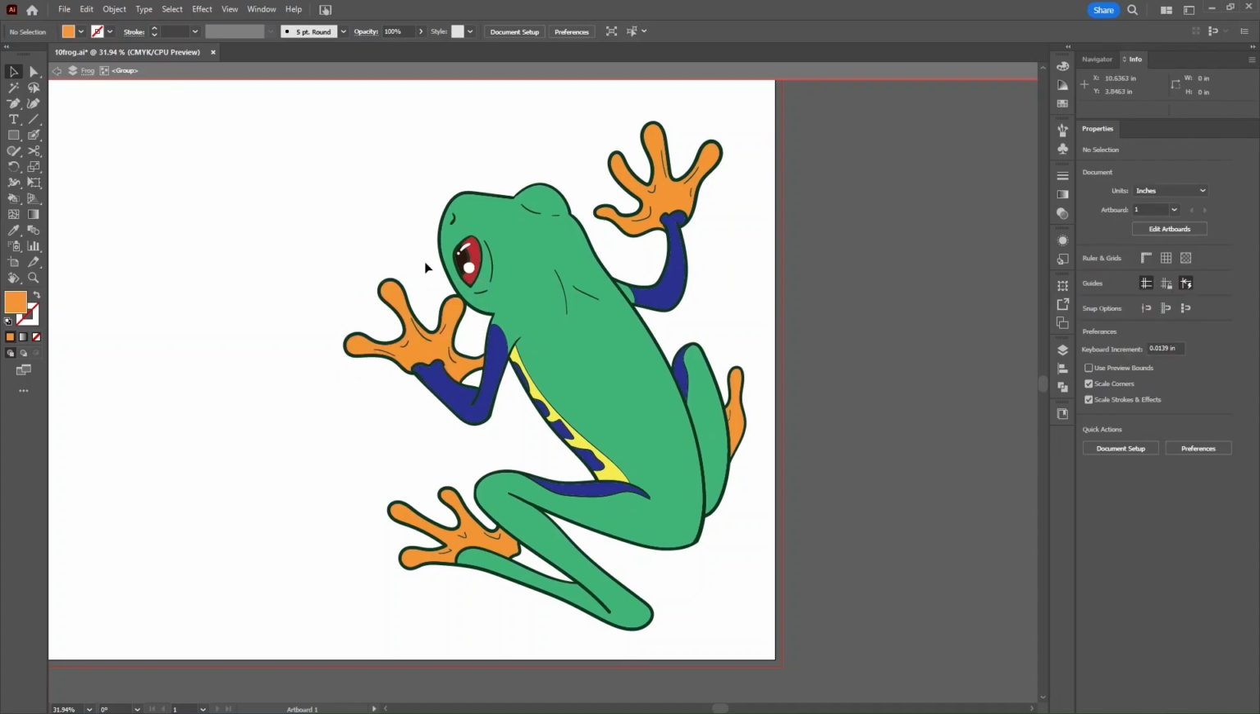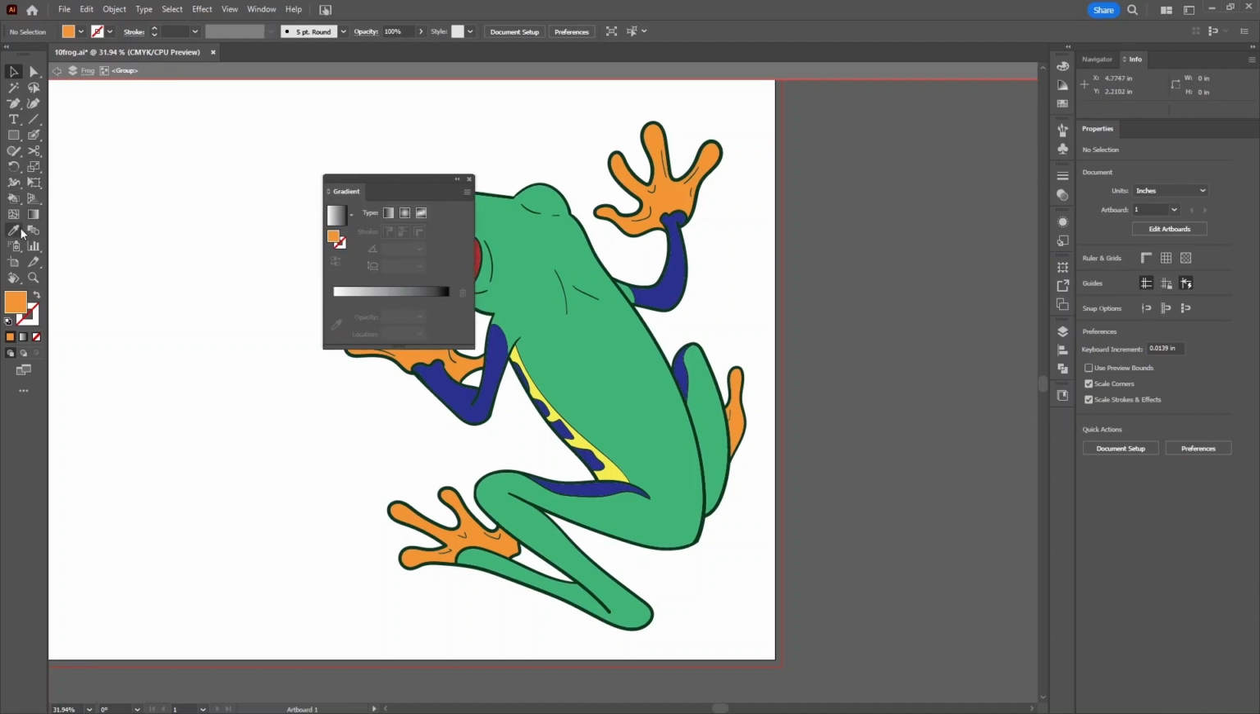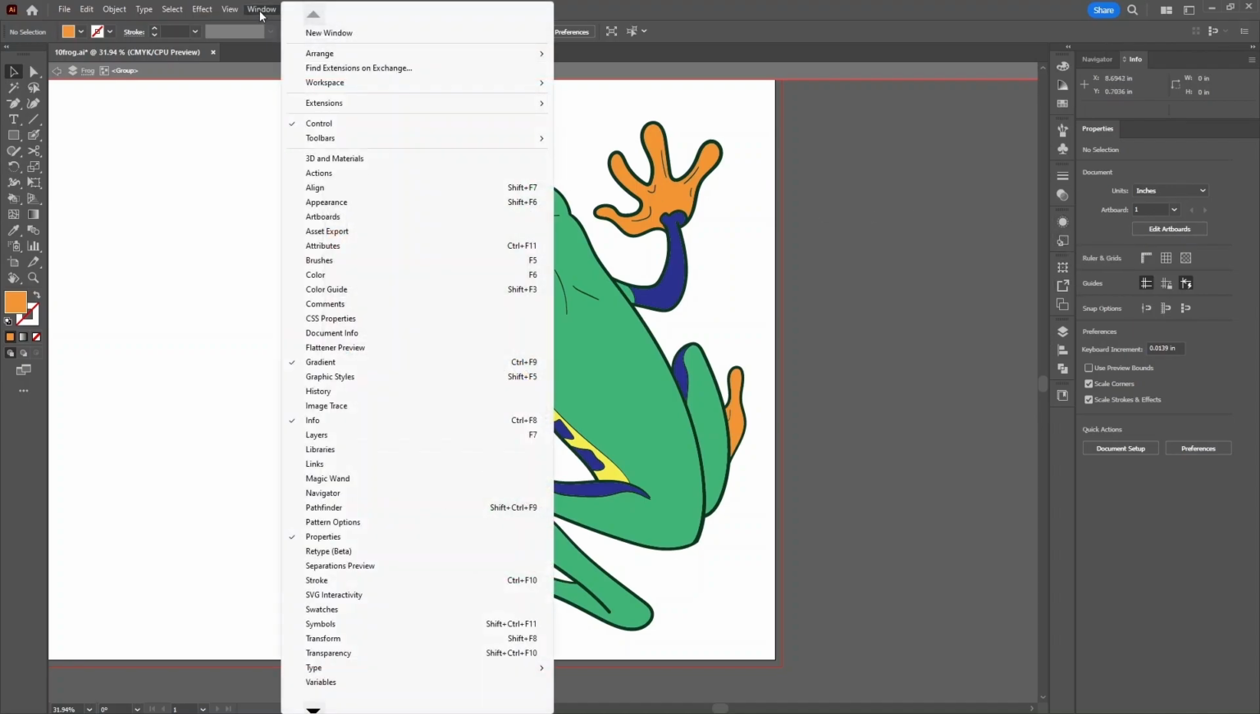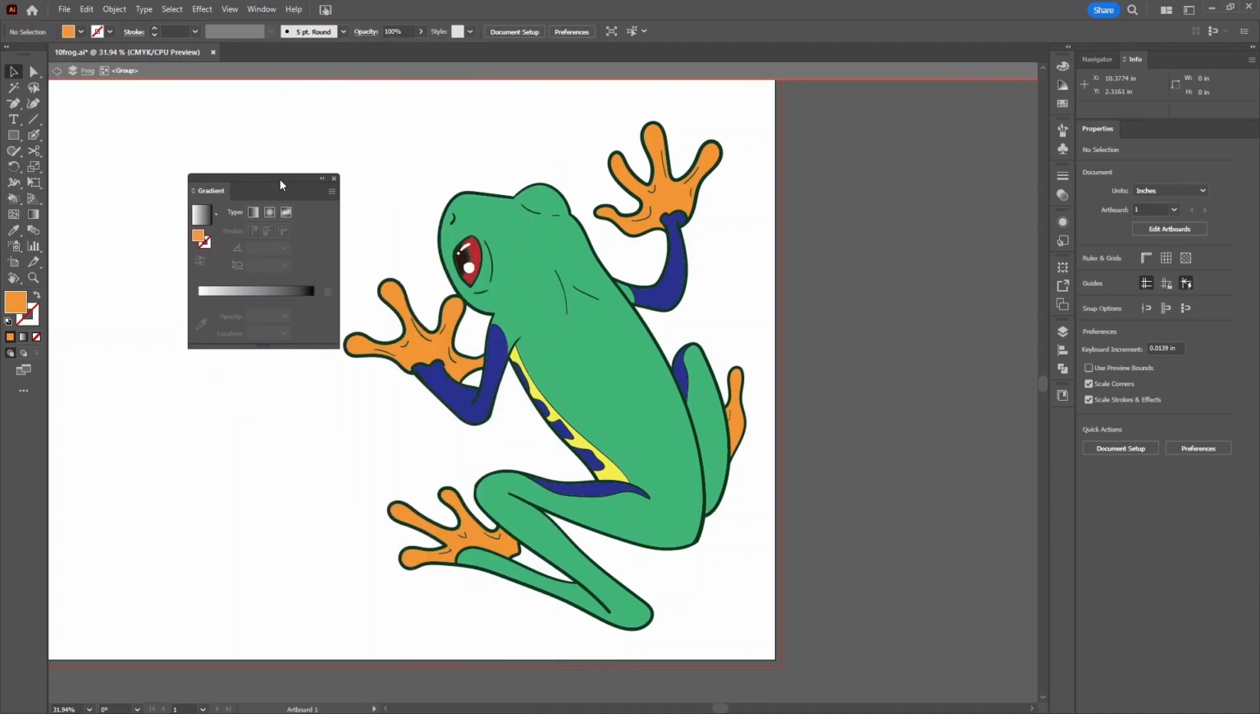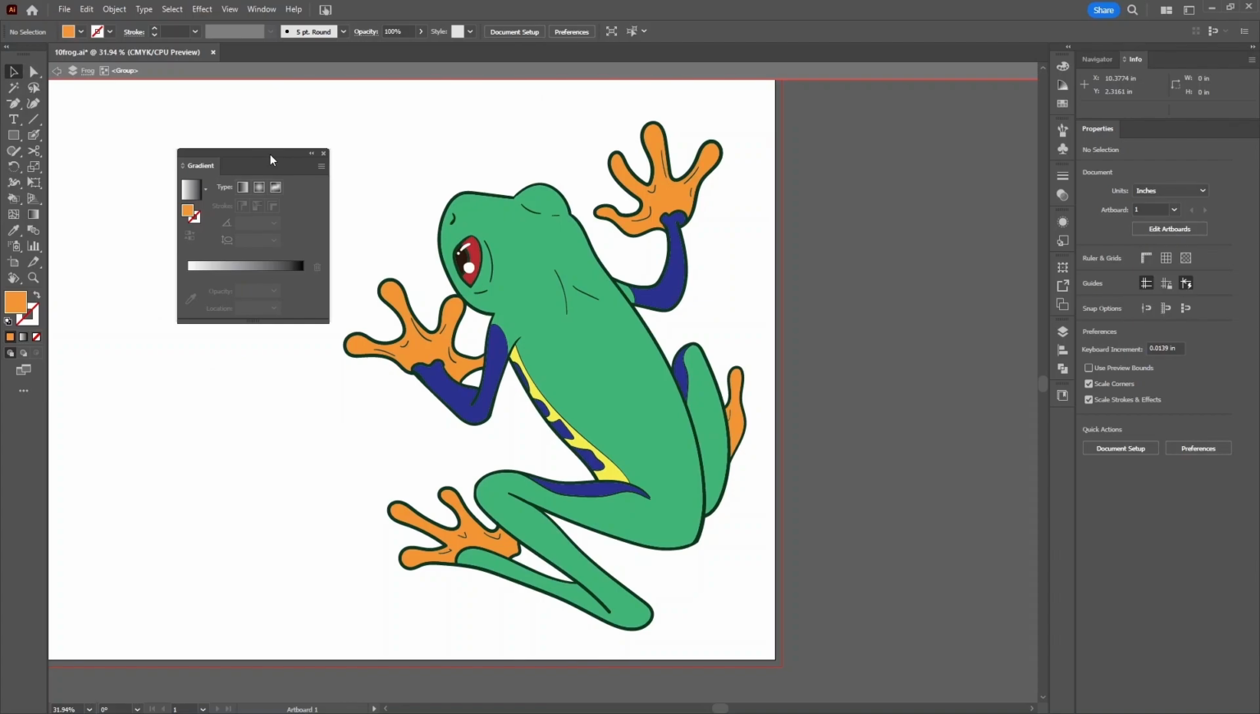So first off, what we're going to do is, however you want to work with this group, whether you actually ungroup it or you're just working with it in isolation mode, go ahead and find your gradient panel. And I'm looking for the gradient panel, not the gradient tool. So the gradient panel will be off to your right. If you don't immediately see it, just go to Window, Gradient, and you'll find it in the list there. So I've got my gradient panel open.